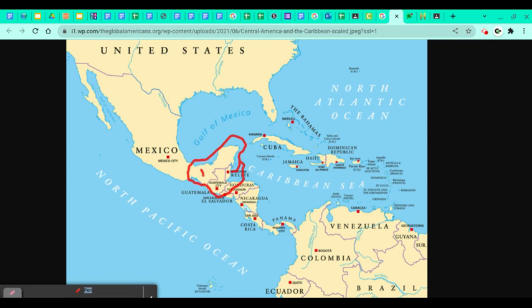So here are the Maya. And then the Aztecs are really right here. Aztecs. Okay, so it's a pretty small area we're talking about. The Inca will be down here when we talk about South America, but not for right now. So these are just two that we talk about in class. It by no means means those were the only indigenous people that lived around here.